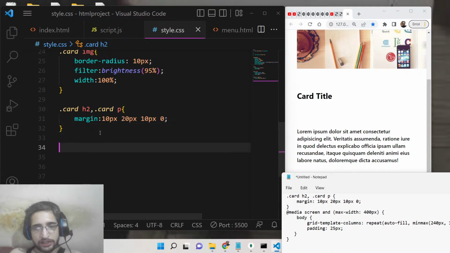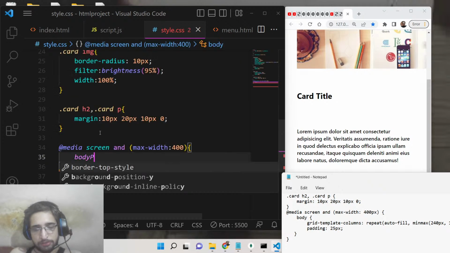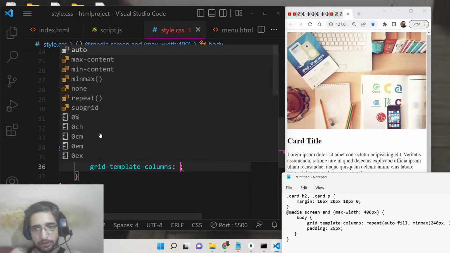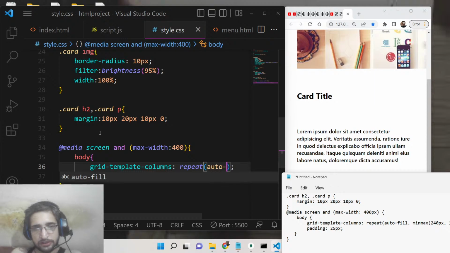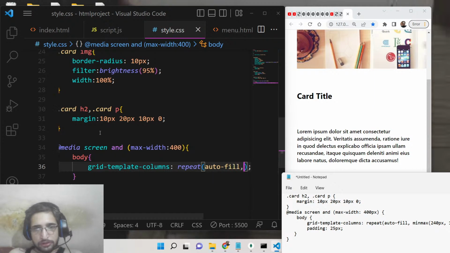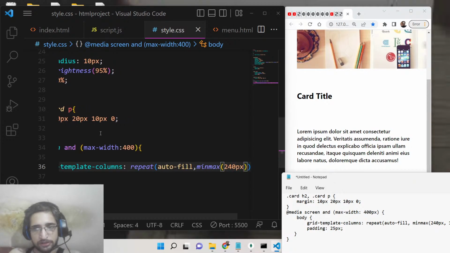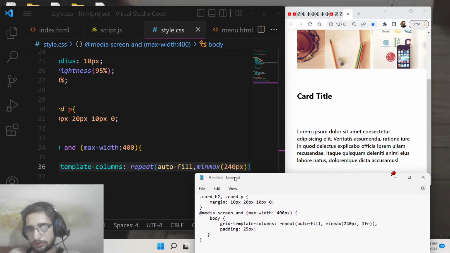And after this, guys, you will also add some responsiveness by adding this media query, and max width will be equal to 400. In that case, body will have grid template columns repeat autofill, minmax, and here this will be 240 pixel, 1fr.